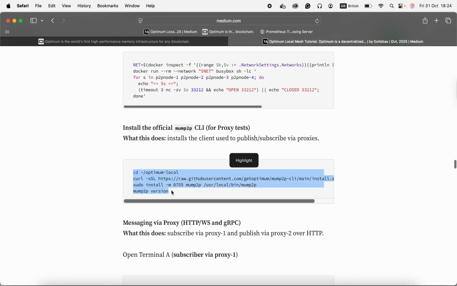And we will install the mump2p client. This client, guys, I will say it's useful for, let's say, app-level tests where we can send and receive messages. What it basically does is it lets us publish and subscribe to topics via proxies. So we can call mump2p in this environment a command line client for Optimum's mump2p proxy, right?